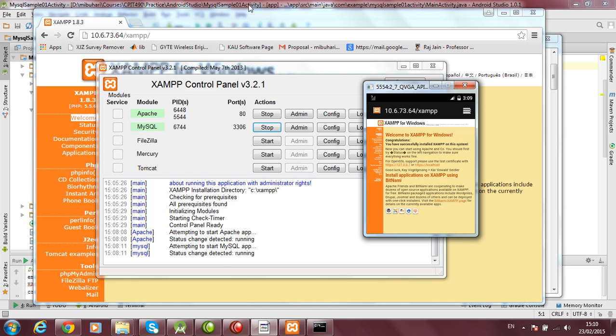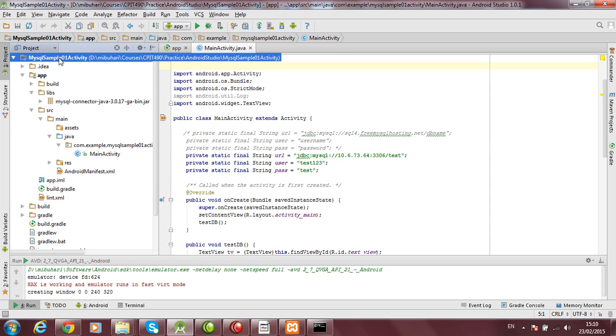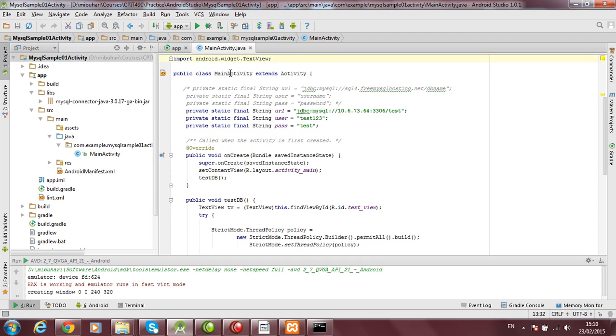XAMPP is running. Now going back to my Android application, it is similar to any other Android application. You write a Java program which extends Activity. You have onCreate and other methods. I'm not going to explain this in detail. I will only explain those parts relevant to the MySQL database. You need what is called a MySQL connector. This file, mysql-connector-java, some version, you need this file.